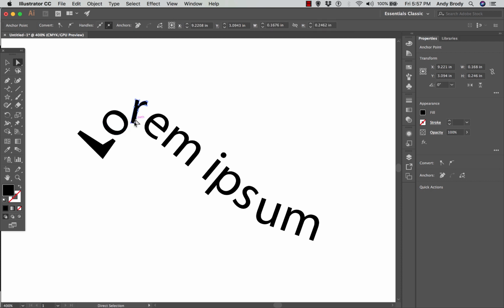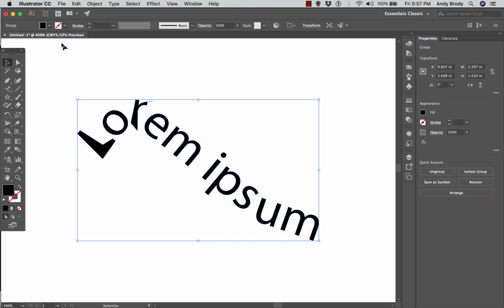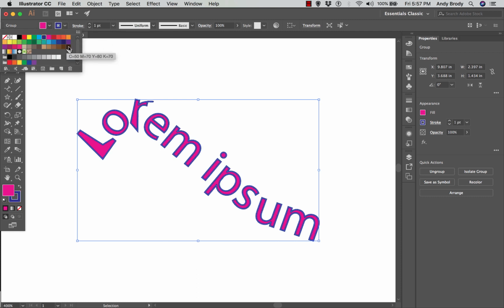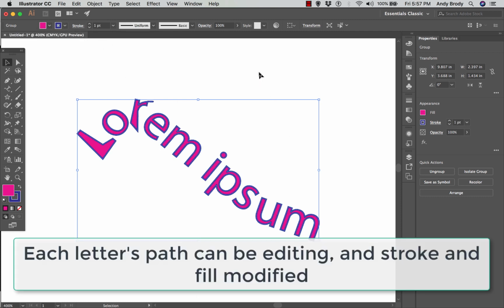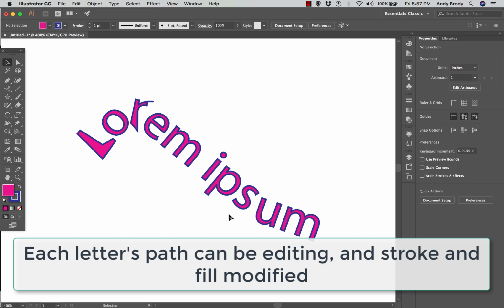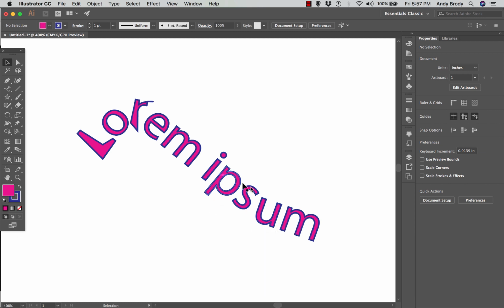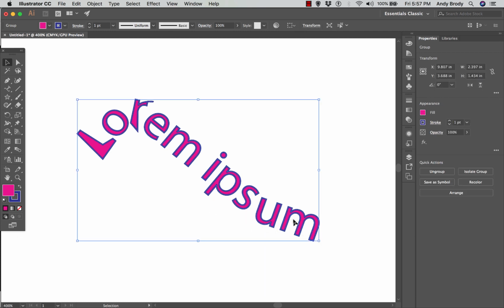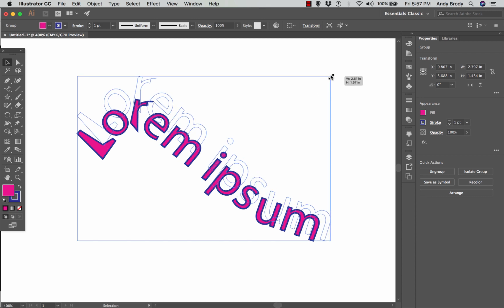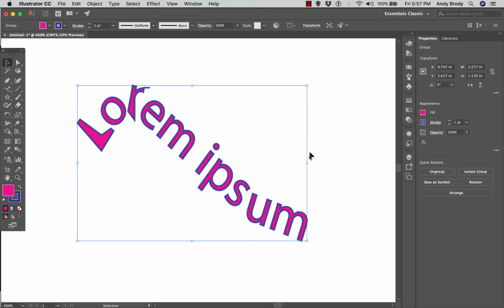Anything we do to this, it's no longer text. So if I happen to mess around with it, it's just paths. There's no way to come back and edit it. So anyway, there you go. Fun with text. And in my mind, Illustrator is superior when it comes to text. So if you want to do something really funky and cool, Illustrator's the way to go with text. Anyway, okay, so there you go.